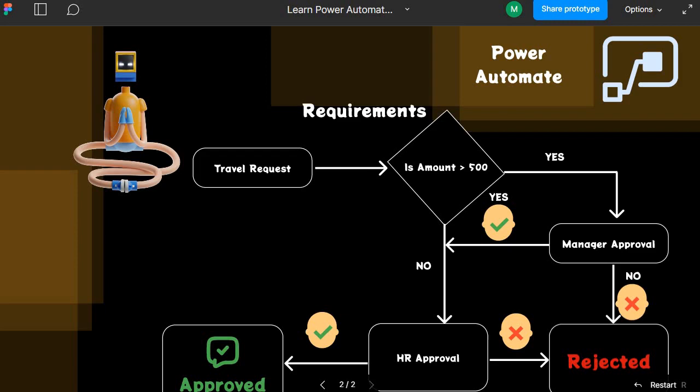So now let's discuss the second path. If in case the amount is lesser than 500, then it should not require any kind of manager's approval. It should directly go to HR's approval. And if HR approves the request, then the request is considered as approved, else it is considered as rejected.